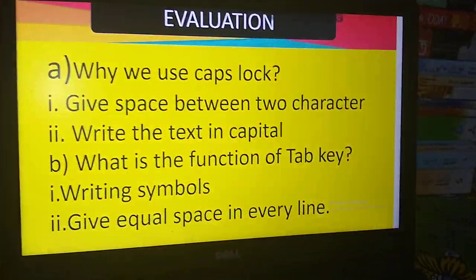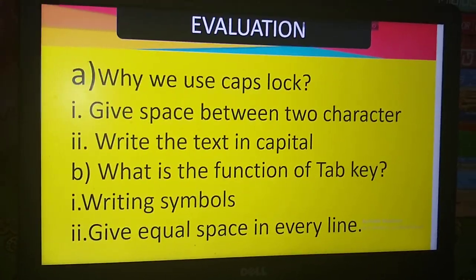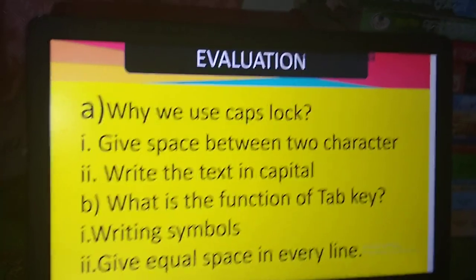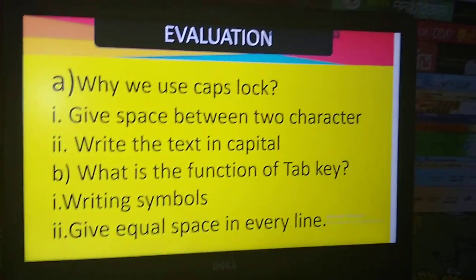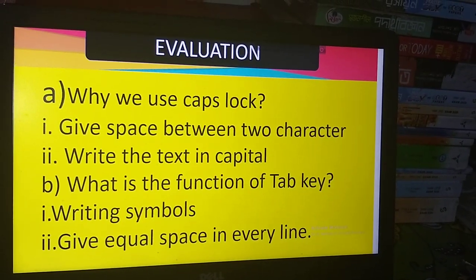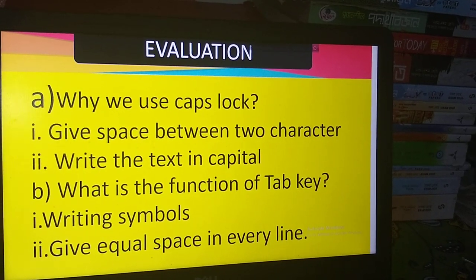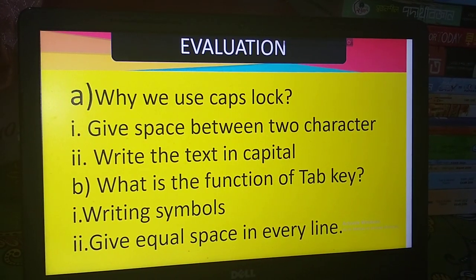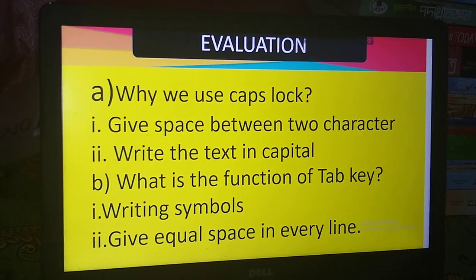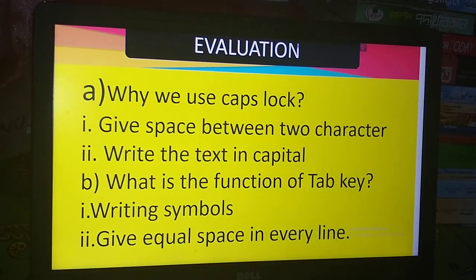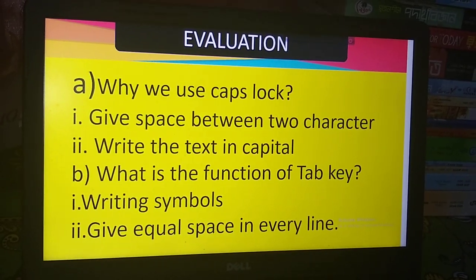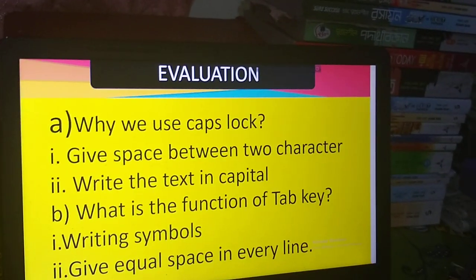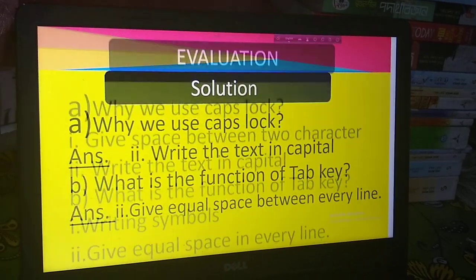Let us do some evaluation to check yourself how much you have learned from today's class. You have two questions here. Question A: why do we use caps lock key? There are two options: option 1, give space between two characters or words; option 2, write the text in capital. Question B, what is the function of tab key? Option 1, writing symbols. Option 2, giving equal space in every line. Just stop the video here, write your answer, then play the video again and check your answer, please.